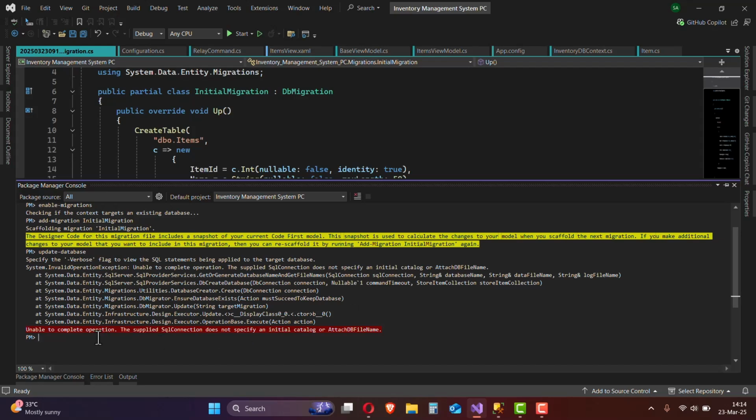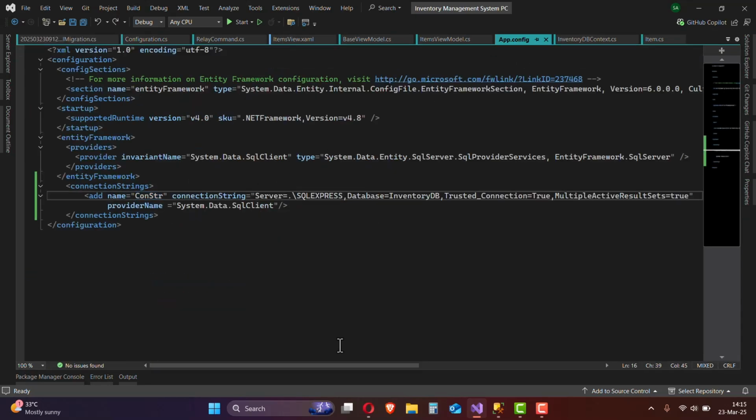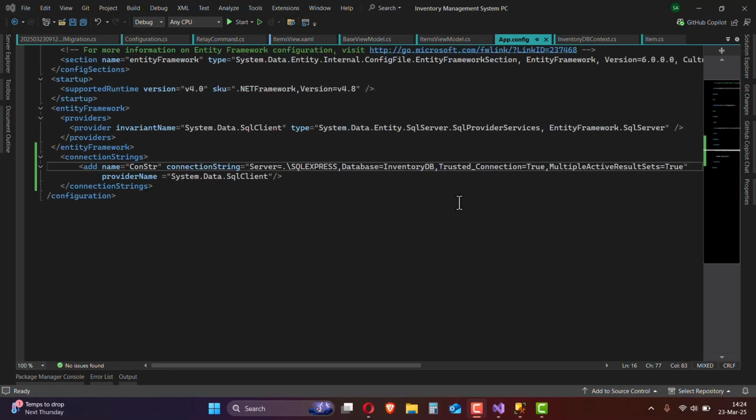Okay, there's an error saying I haven't specified the initial catalog or attached DB file name. This mostly happens when we don't specify the name of the database. So I go to my connection string and see what problem is there. Okay, I got the problem. The comma doesn't belong here. Actually, it should be a semicolon. How can I forget that?